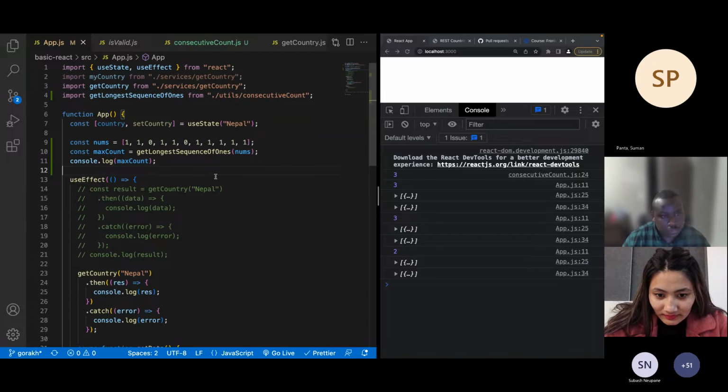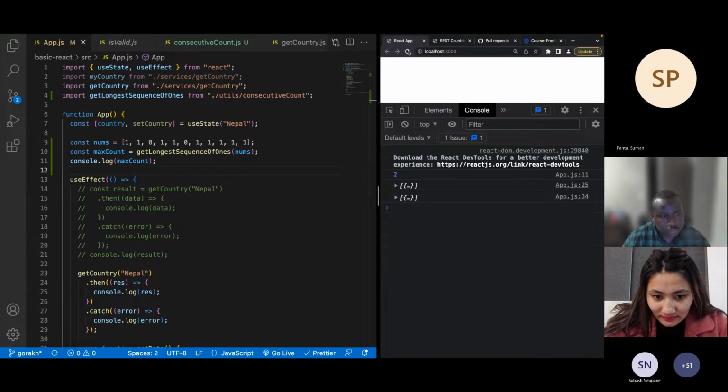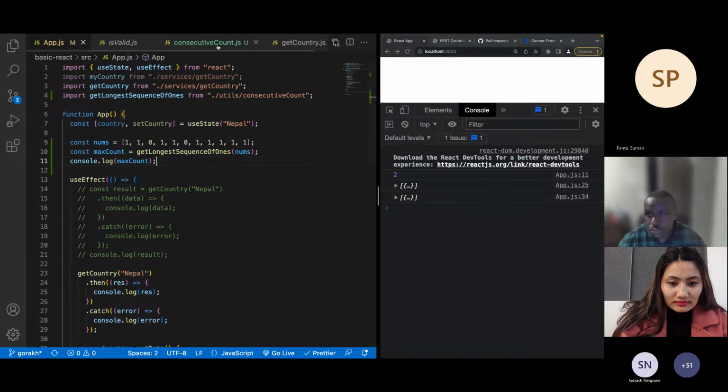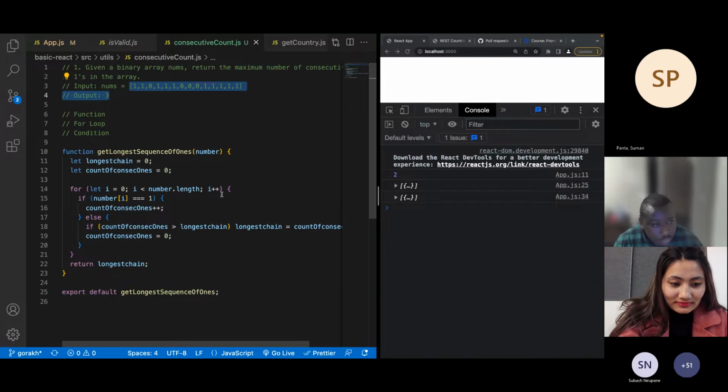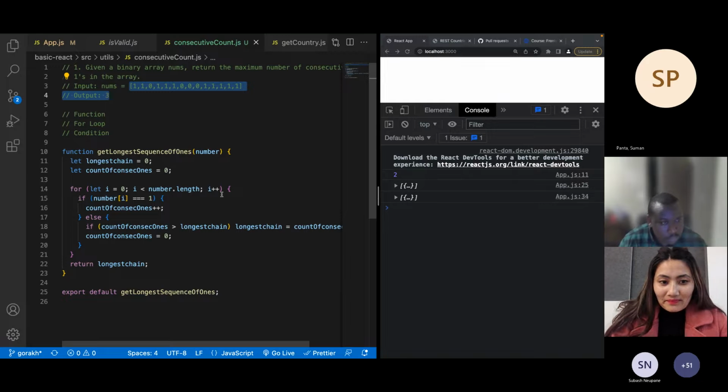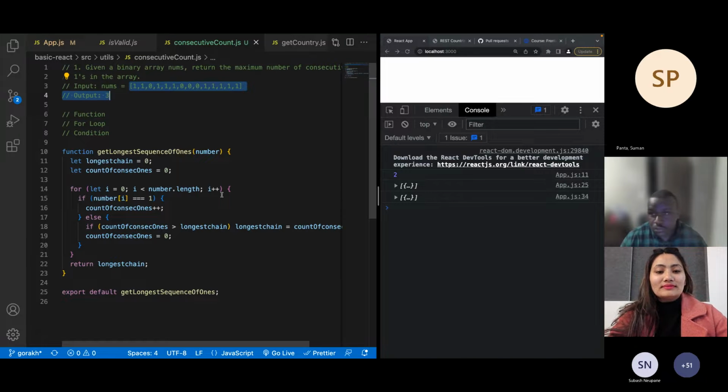Oh. Yeah, you just have to compare it one more time at the end. So what is missing here? Just in the end, do this again. Before returning the longest chain, check one more time if count of consecutive ones is greater than longest chain. And if it is greater than longest chain, just set longest chain equal to count of consecutive ones. Oh, right.